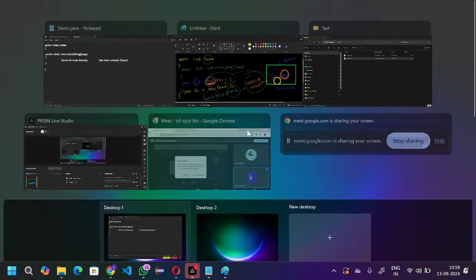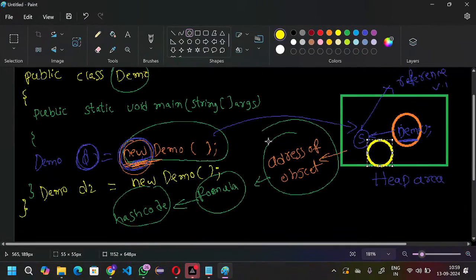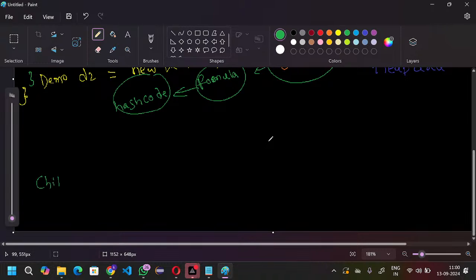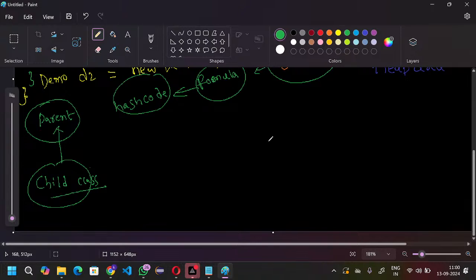Now, in Java, one more point we need to remember. If you take a child class in Java, for every Java class there is a parent class, that is the Object class. That is similar to a parent. If you take any class in Java, it has one parent class, that is the Object class.